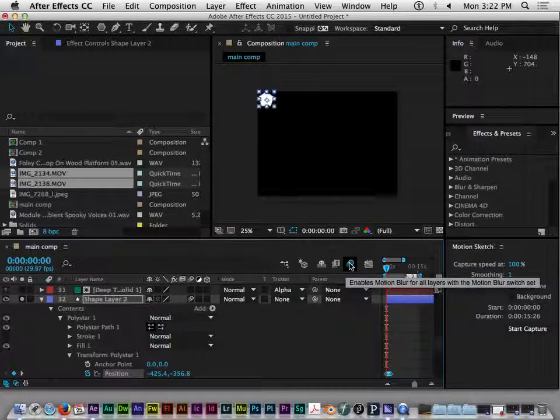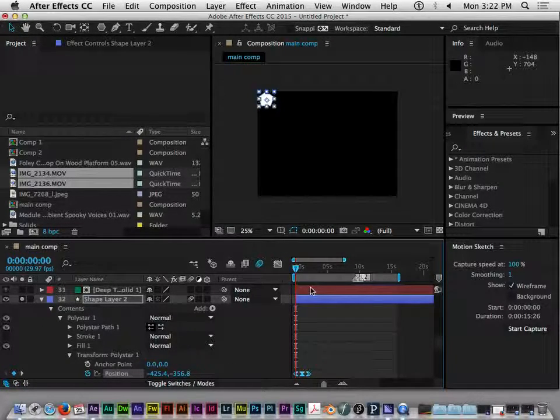so that anytime you have it on, you can preview it that way. Or if you want to save RAM, you can turn it off temporarily. That's why they have the big switch. All right, so now that I have that on, I can preview my animation again and see if I get some motion blur.